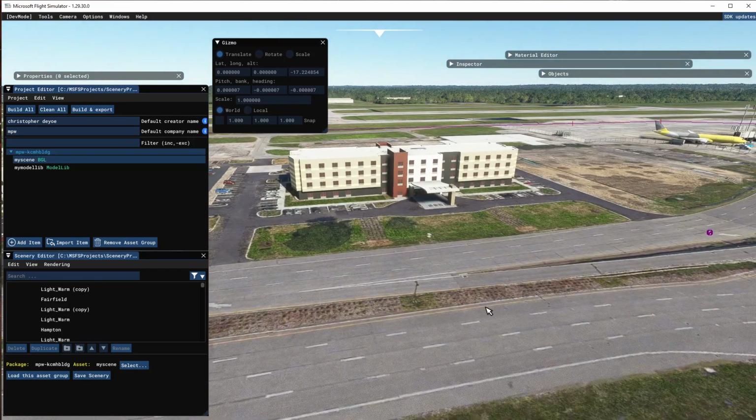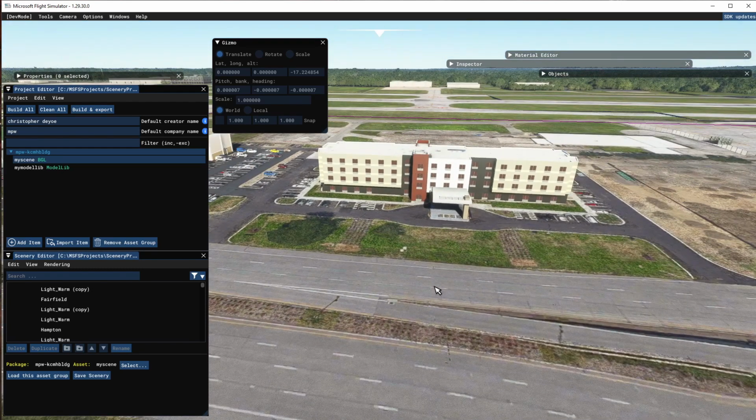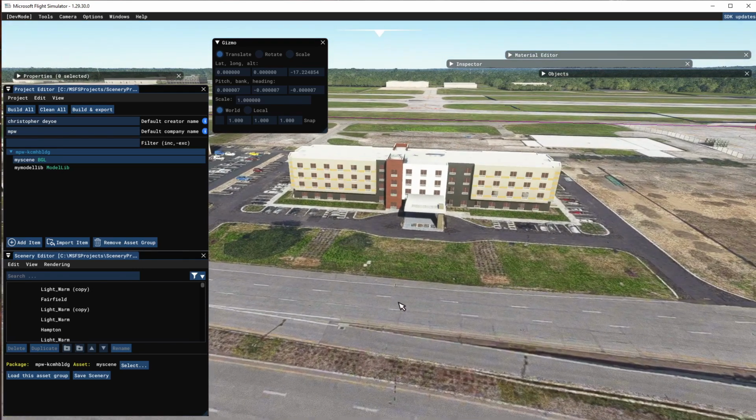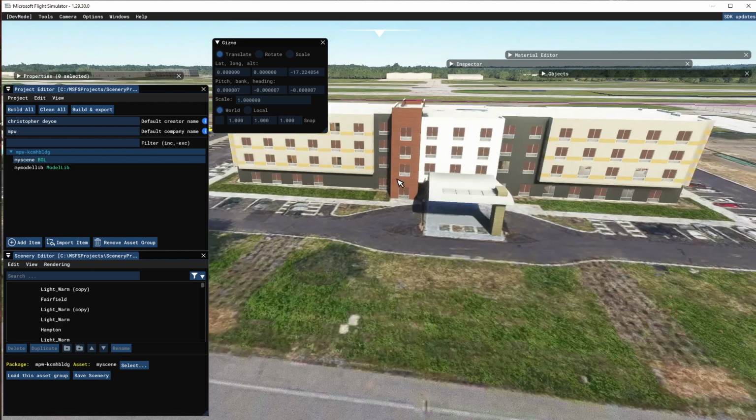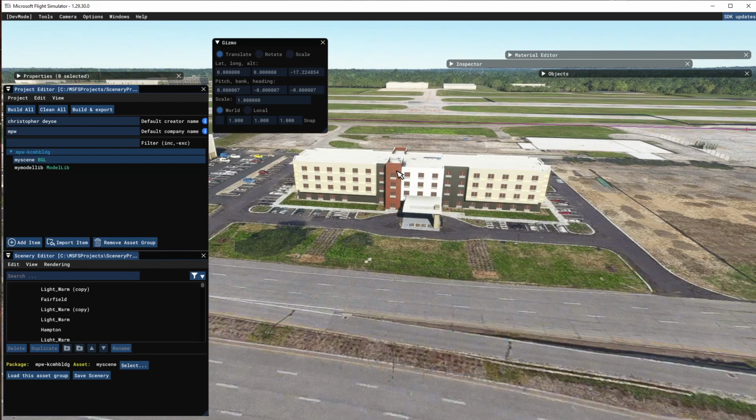All right, so the hotel's in, and I have multiple levels of detail. Okay, there, the siding showed up. And then when I get out to less than 100% of the sphere, it changes over to the vertex colors.